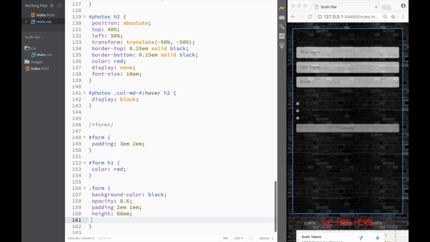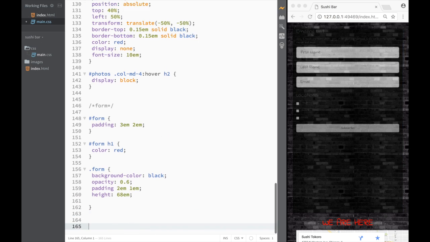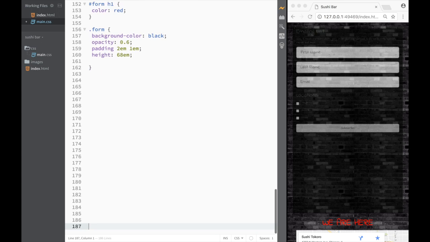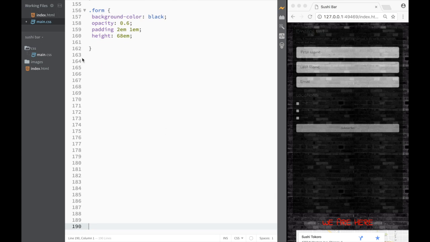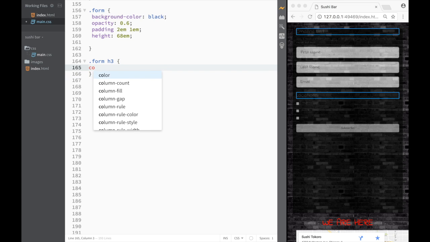And after that, what we want to do is style a little bit our heading 3, right? So what we're going to do is we're going to go over here. Again, we're going to create a bunch of space. And what we're going to say is that we would want a form heading 3, and we're going to say that heading 3 should have a color red over here like this.